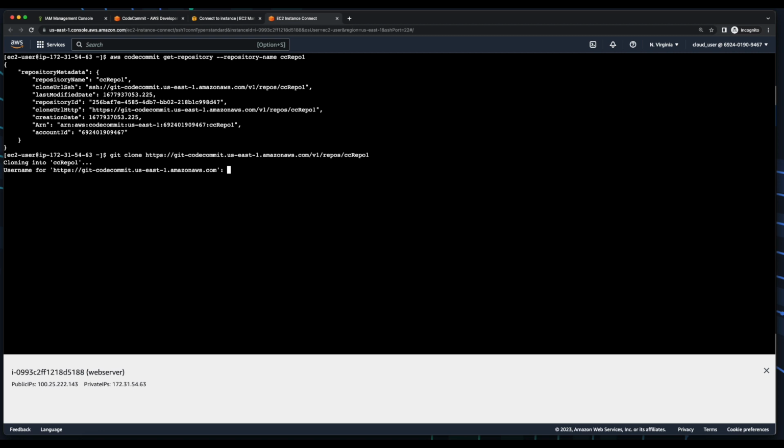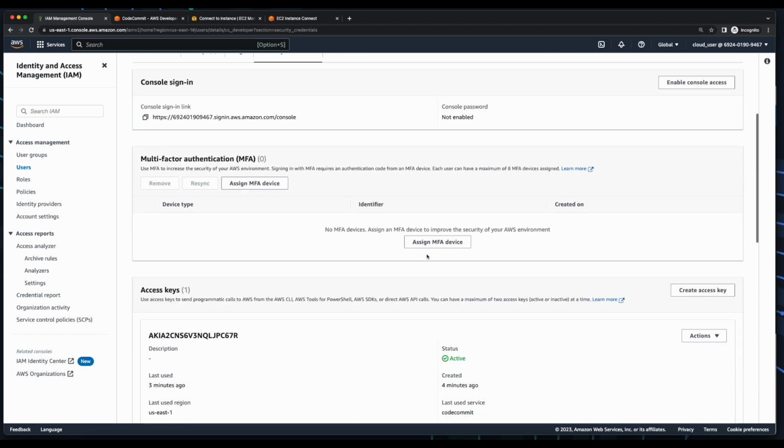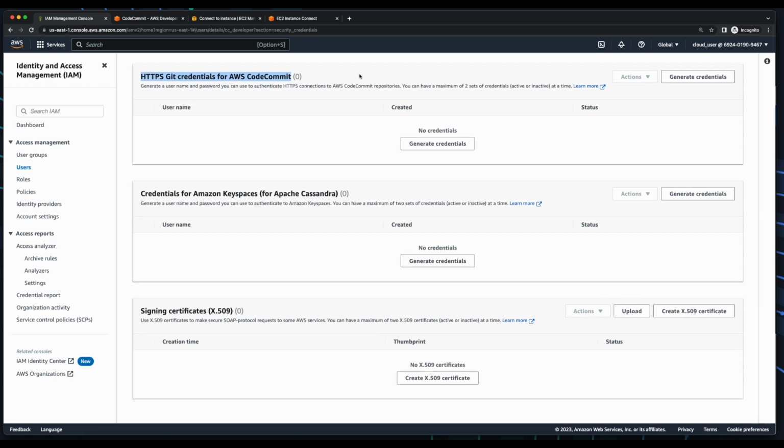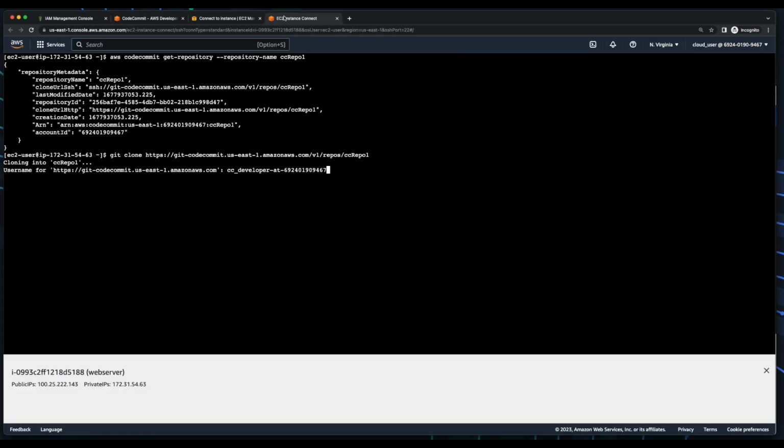Now, here I'm prompted for a username to authenticate against CodeCommit. So what I need to do now is jump back into the IAM console, and then under security credentials for my CC developer user, scroll down to the HTTPS Git credentials for AWS CodeCommit section and generate credentials. Here I'll copy the username and save it off, as well as the password. Now I'll jump back over to Instance Connect, paste in my username and password, and we see that our repository's been cloned.